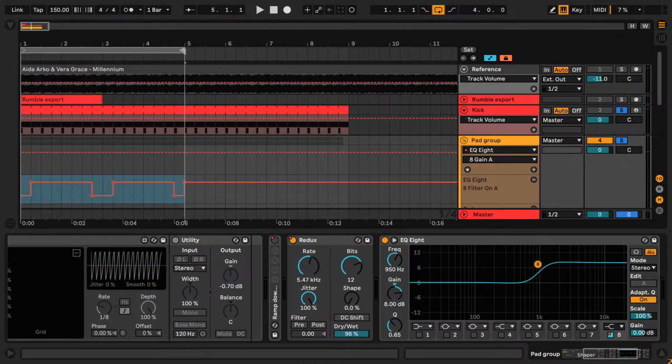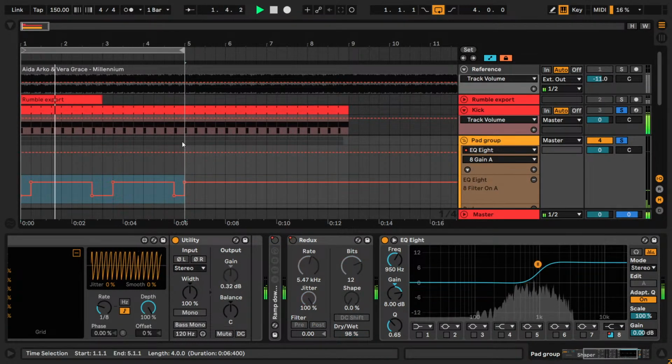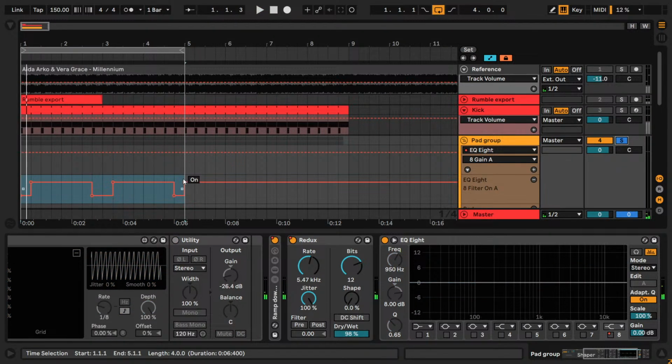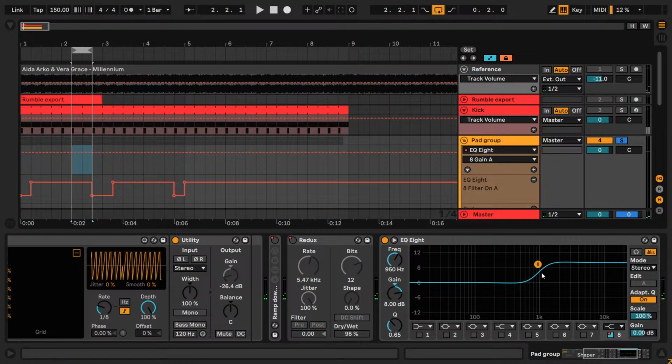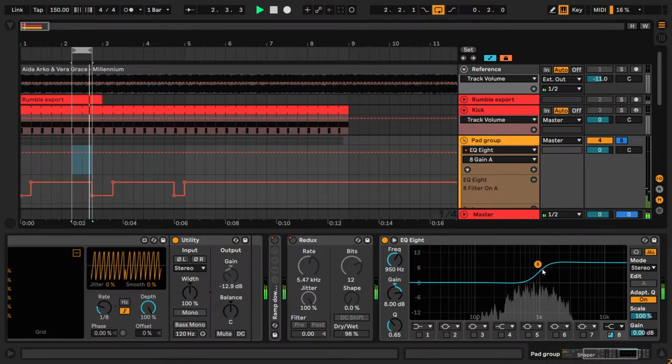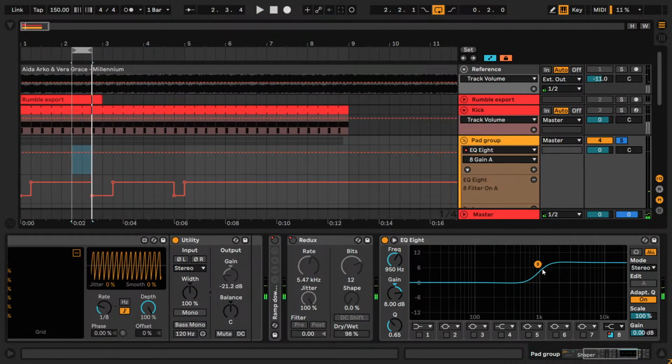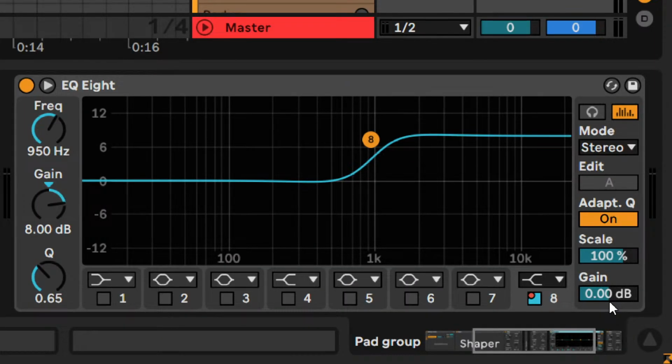If we listen to the whole thing now, I'm afraid we are hearing a difference in the volume. This part is quieter, but here, because of an equalizer used, the whole sound is, well, louder. Yes, we want to use the gain knob here in the EQ to counter that difference in volume.